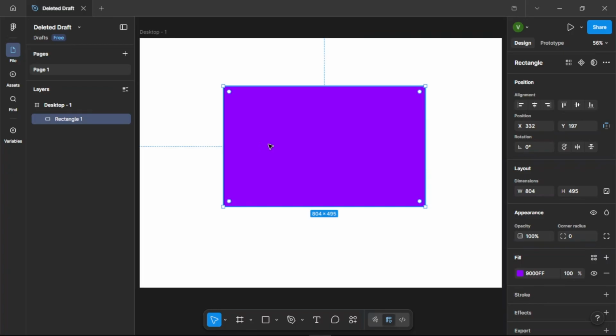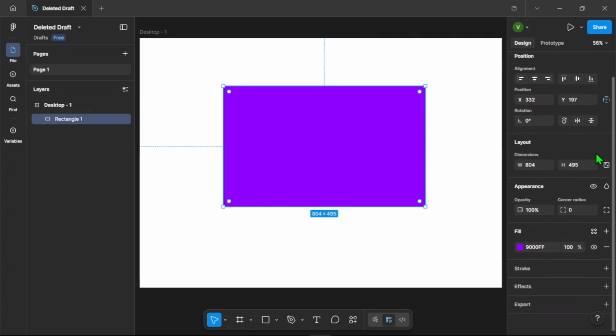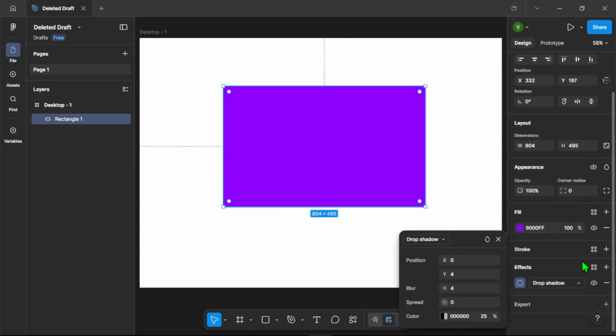Next, go to the right-hand panel and scroll down to the Effects section. Click the plus icon to add a new effect. From the drop-down menu, select Drop Shadow. You'll immediately see a shadow applied to your selected element.